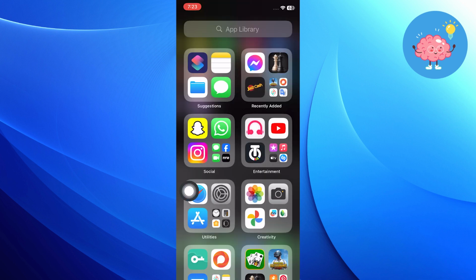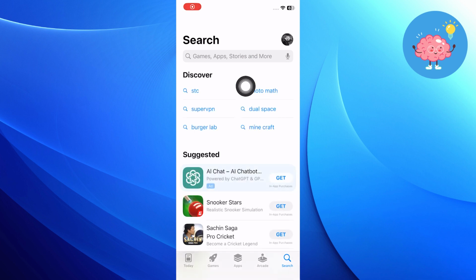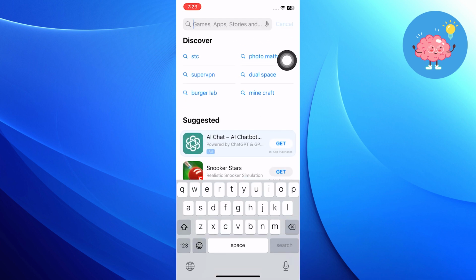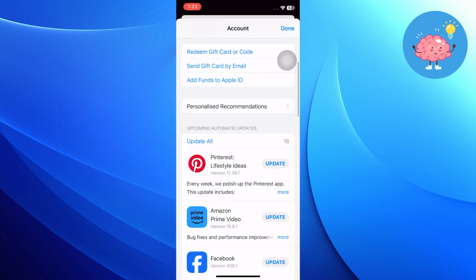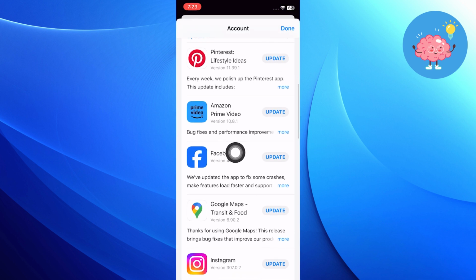After that, open up the App Store on your phone. And once you get into it, simply click on your account icon from the top right corner. Then, you'll be able to see all the apps you have to update. After that, make sure you update all the apps.